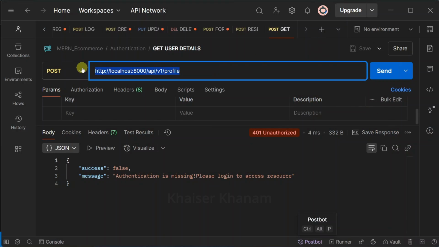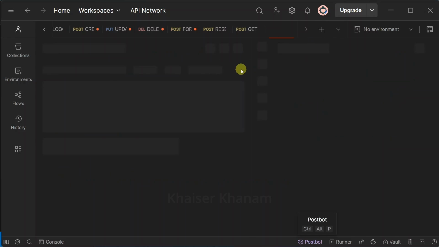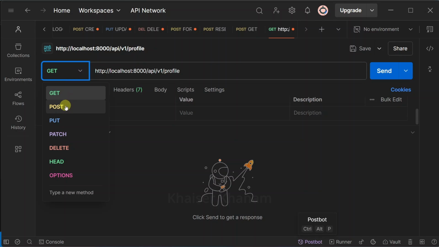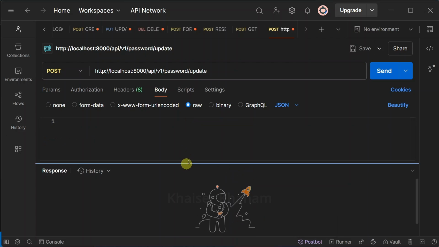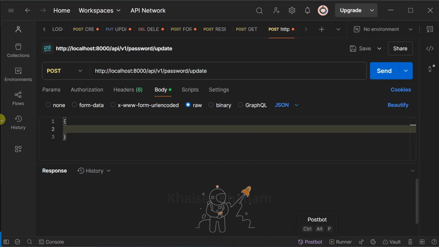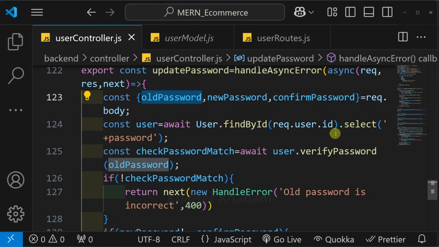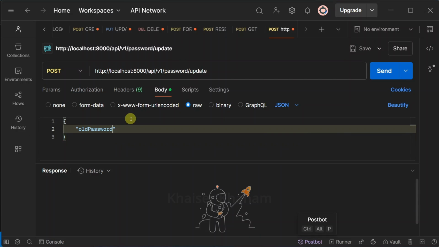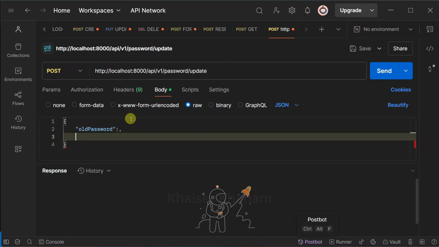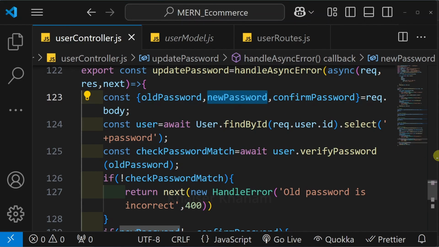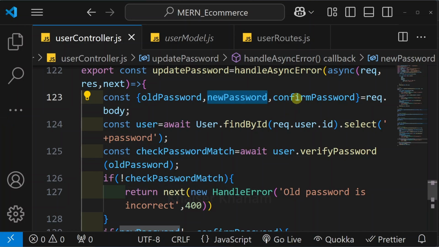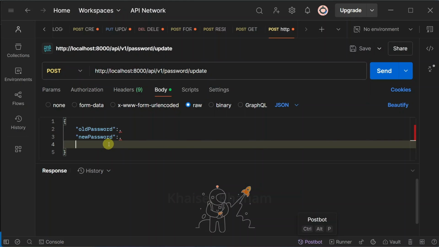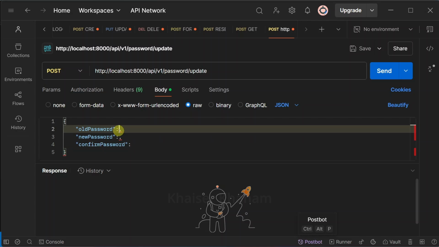I will open Postman. Copy this. Here I will be pasting. Request will be post. I will change this. I will give password/update. Body, select raw. Here JSON should be selected. Inside this, what we have to give? We have to give old password. Let me write inside double quotes, separated by comma. Then we have to give new password. Copy, paste, again separated by comma. Then we have to give confirm password. And here I will be pasting old password.